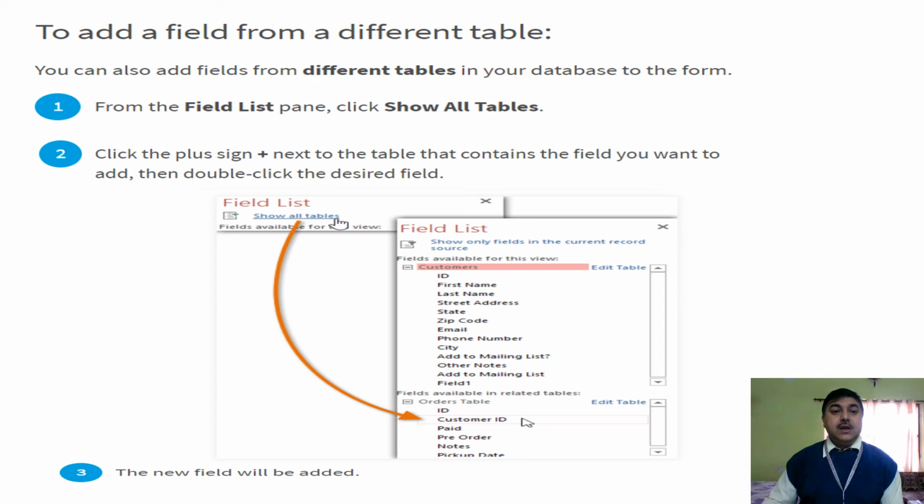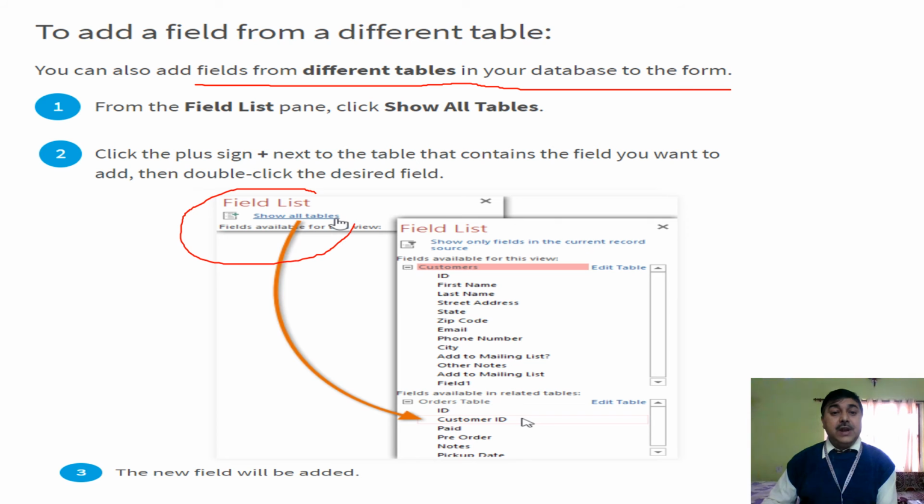Now, to add a field from a different table. How to add? You can add fields from different tables, as I have told you earlier. If you have different tables, you can work with them and join them. So from the field list, this is the field list. In this field list, click Show All Tables. As soon as you click on Show All Tables, the tables along with their fields will be shown.